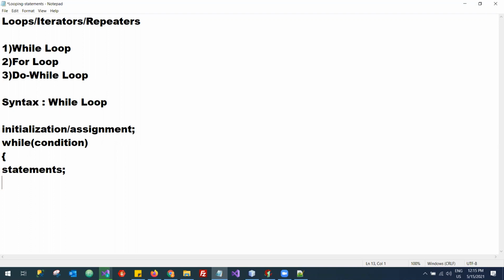Then you need to increment the value so that at one stage the condition becomes false. Increment, or it might be a decrement value. Whenever we have a statement we use a semicolon, but after the flower bracket we will not find a semicolon. Never forget that. Initialization, assignment, while with a condition, statements, and then increment or decrement.